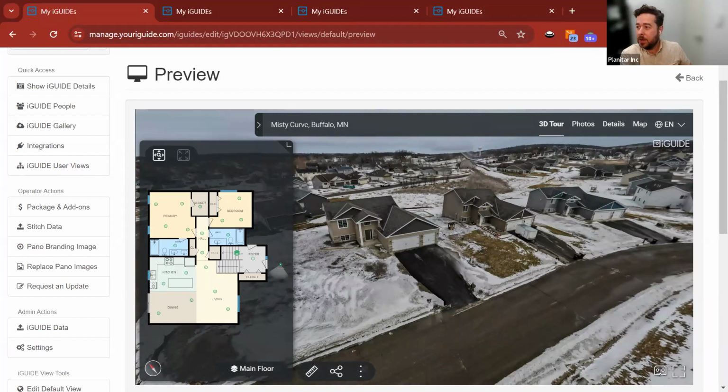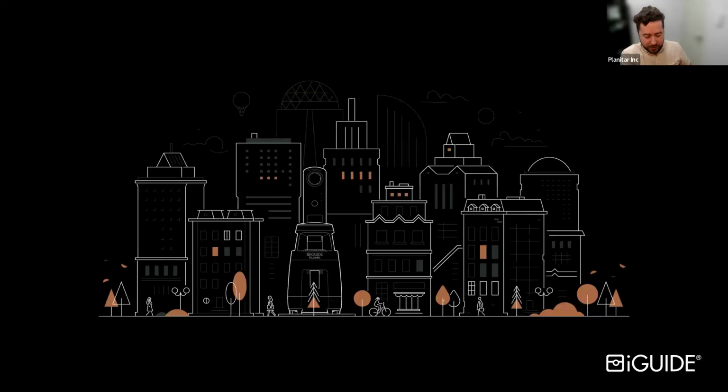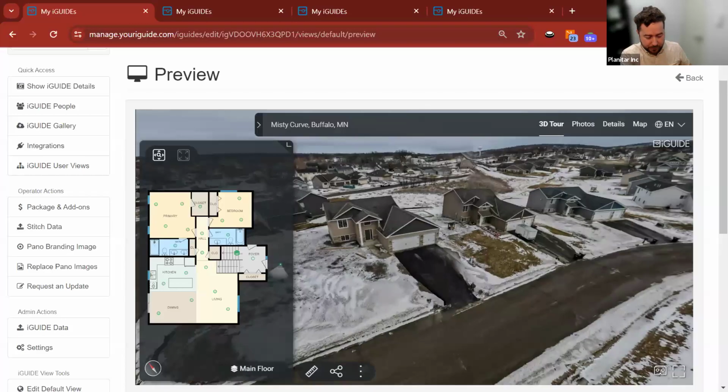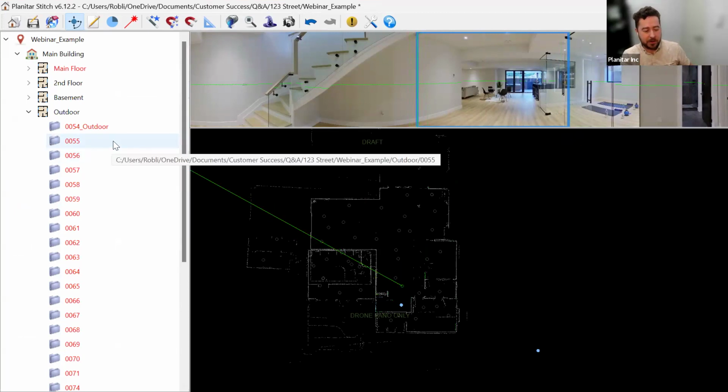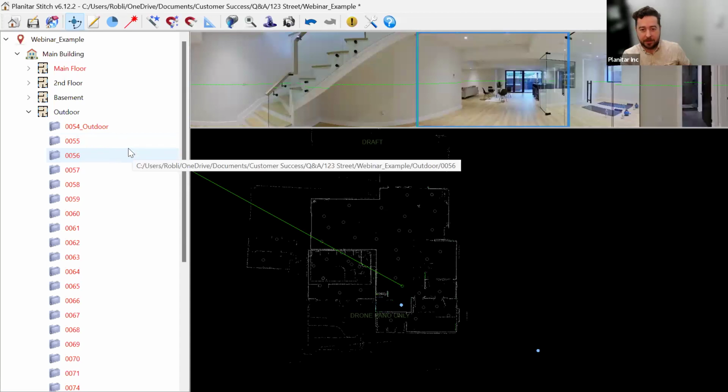All right, so how would you implement this into your iGUIDE? So let's bring this back over here. We'll bring Stitch up. So you've got your drone, you've taken your drone panel, now you're in Stitch. Currently Stitch is not allowing me to add my scans.